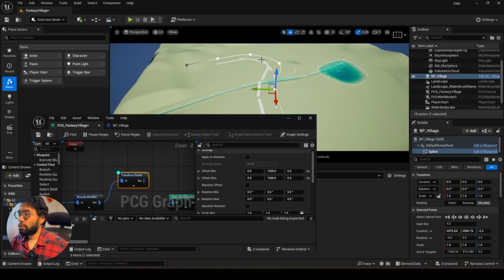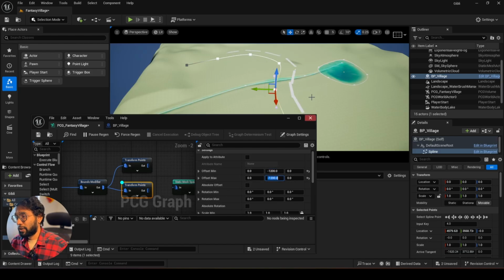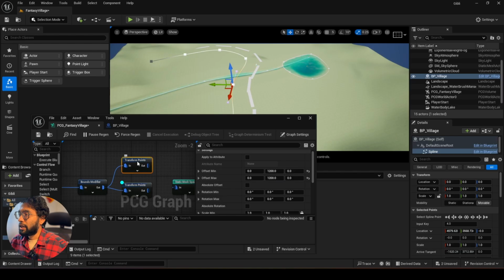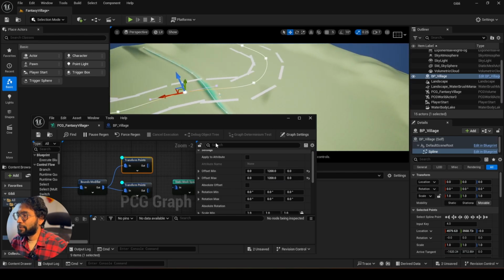Now let's do something similar to this and spawn our houses on the right side as well, right here. To do that, we're going to connect another transform points, and this time we'll be using a negative value. So let's do negative 1200 here. Now we have houses on this side as well. If I debug both, you can see we have houses spawning on the left and on the right as well. This is super handy when you want to create a path going through your village.